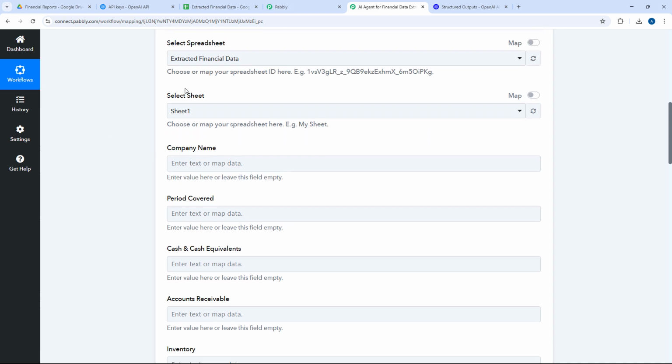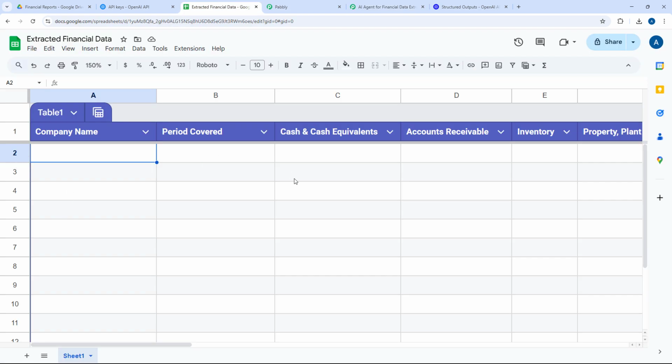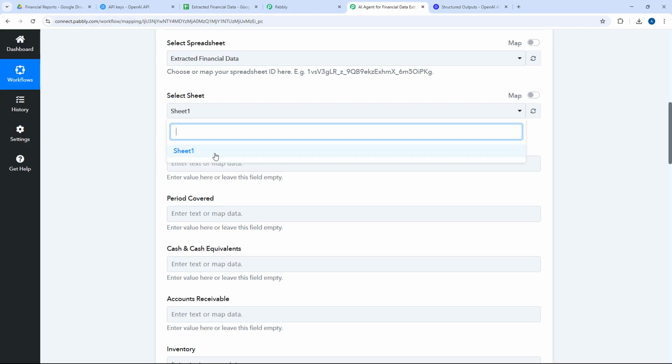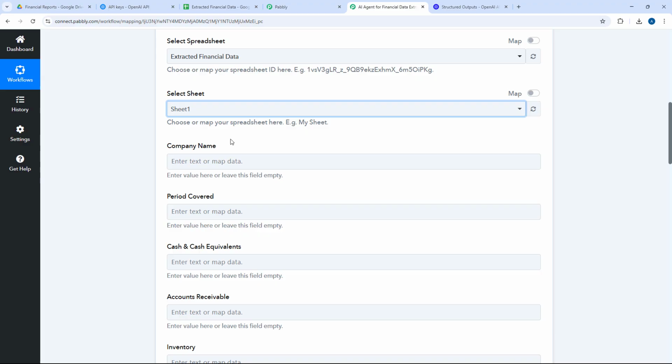After selecting the spreadsheet, it is asking us to select the sheet. Now in this Google spreadsheet, we have only one sheet named Sheet 1. That's why in this drop-down, we have only one option of Sheet 1 and we are going to select that.